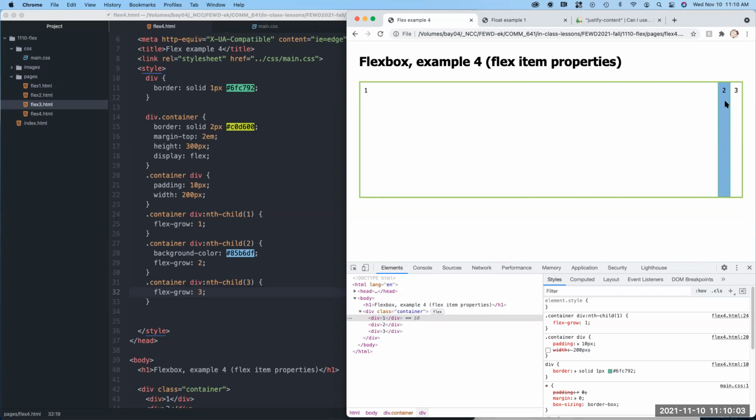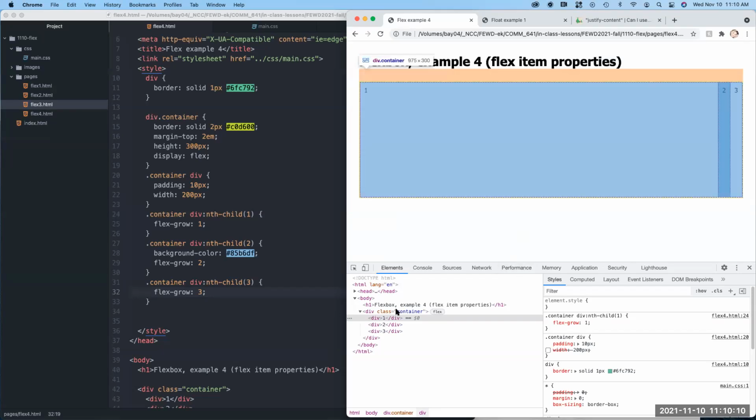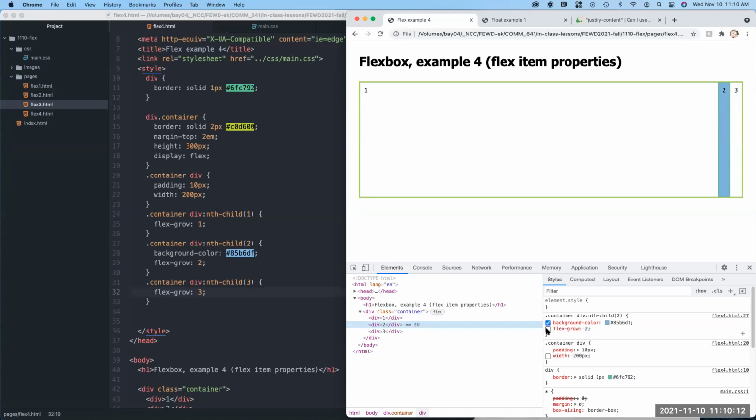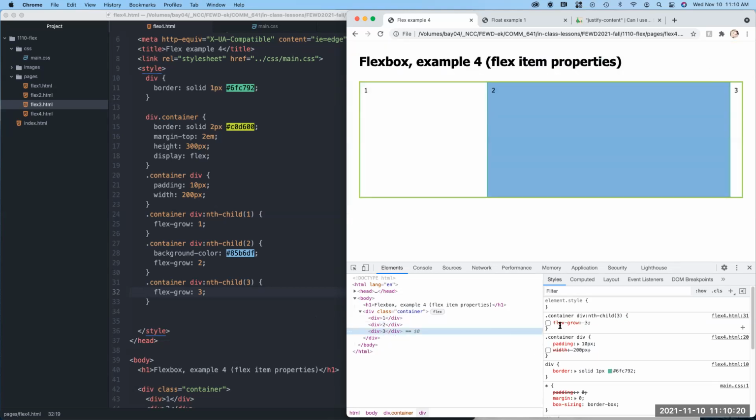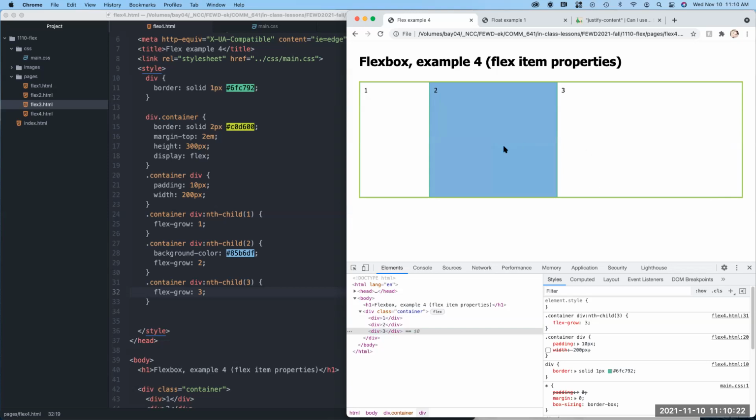So these only need this much space, enough space to display their numbers. This one now takes up all of the rest of the space. If I go back to div 2 and we turn on the flex grow 2, it gets twice as much of the available space as div 1. And then finally, when we go back to 3 and we turn on flex grow 3, it gets 3 times as much of the available extra space as 2 and 3.